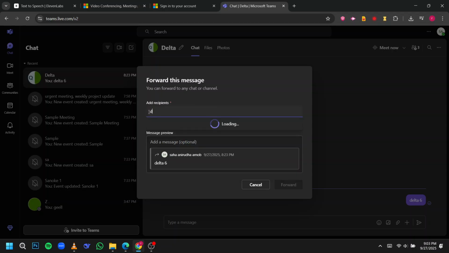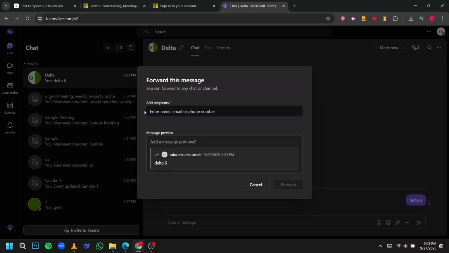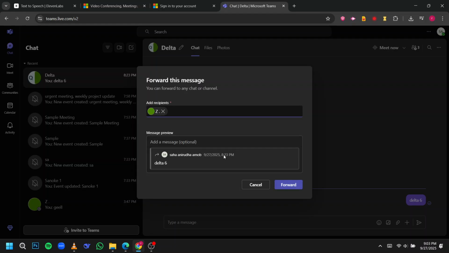Type in the name of the person or channel you want to forward the message to. Microsoft Teams does a great job of predicting the names based on your previous interactions, saving you time. Make sure you've selected the correct recipient before proceeding. Once your recipient is set, click the Forward button.